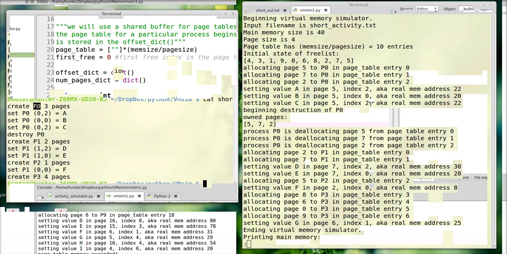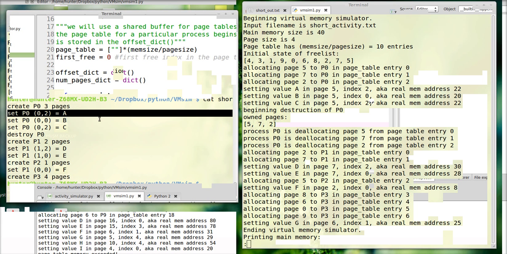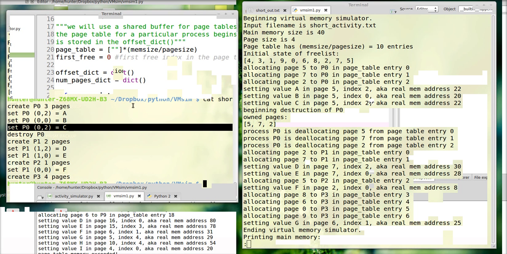So what happens? You create this process P0, and he wants 3 pages. So off the free frame list, I assign the real memory page 5 to P0, and then the real memory page 7 to P0, and the real memory page 2 to P0. For me, I have a shared page table, and the offset of P0 is 0 because his entries begin at 0. And then there are some set commands. So this memory location, 0th page displacement 2 becomes A, then 00 becomes B, and then A gets overwritten.